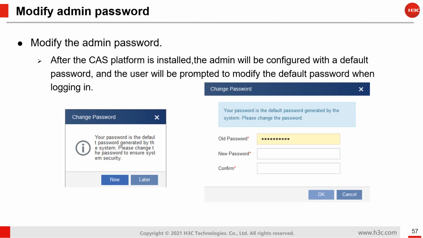Modify admin password. After the CAS platform is installed, the admin will be configured with the default password, and the user will be prompted to modify the default password when logging in. The picture shows CAS prompting you to change the password because your password is default, and you just input the old password and set the new password. The password will be changed.